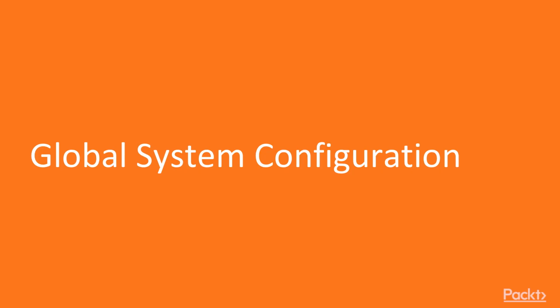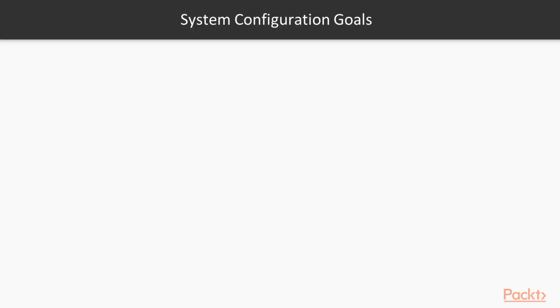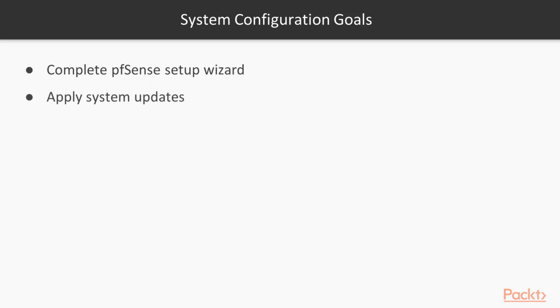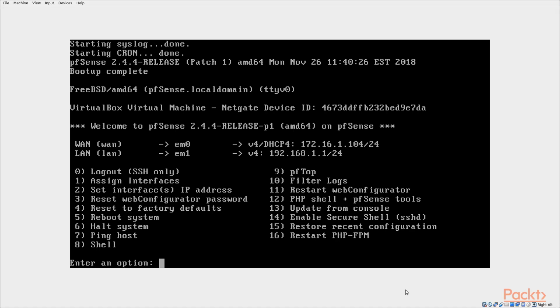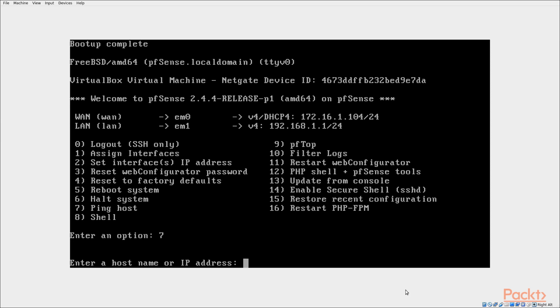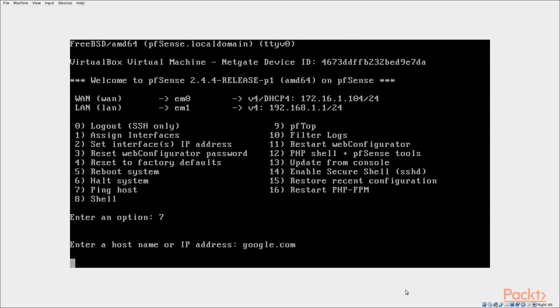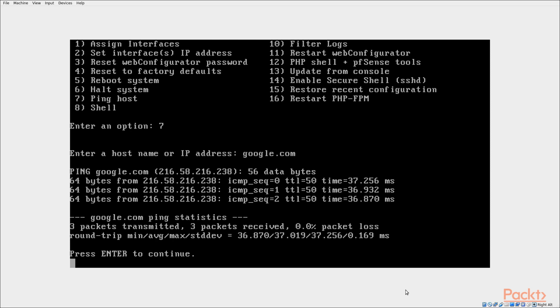In this lesson, we'll cover global system configuration. Our system configuration goals for this lesson will be to complete the pfSense setup wizard, apply system updates, and configure global options. So now we actually have pfSense installed, and that's a great thing. That was the easiest installation of a super complicated, super amazing operating system that I've ever performed, and we have to give them major credit for the strides they've made in streamlining the installation of pfSense.